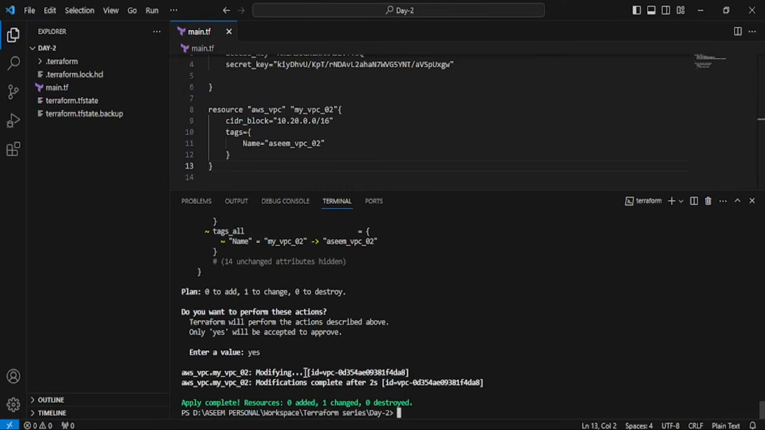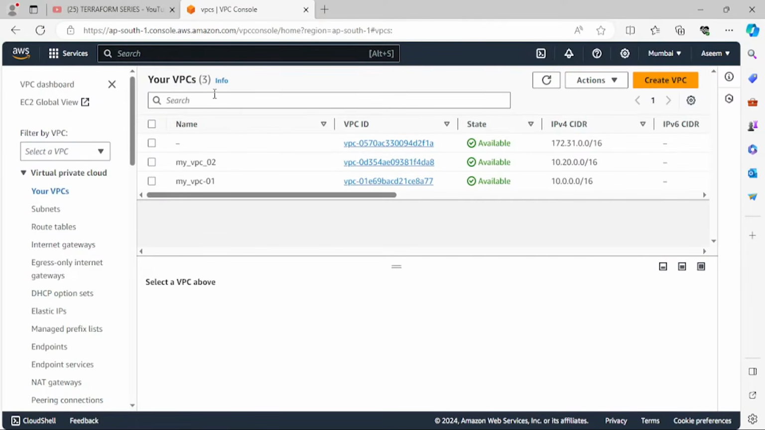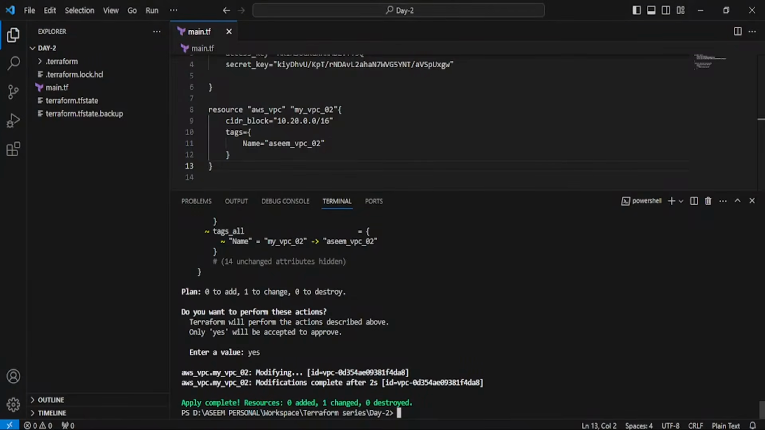So it's saying that the modification happened, and the modification is on my VPC 02. It's saying 0 added because we are not adding any resources, we are just changing the name. So it's showing me that resources changed. Let's validate. Yes, the same VPC has been updated. So this part is done, right?